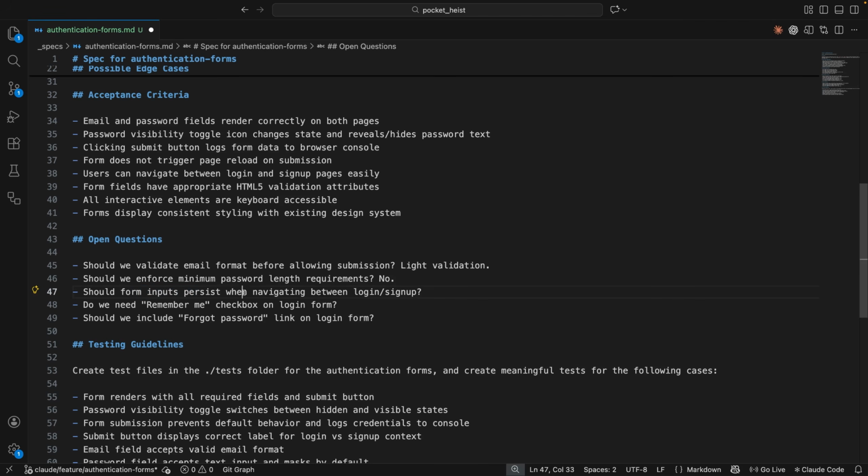Should form inputs persist when navigating between login and sign up? Okay, so if we type an email address out, should it stay there if we're toggling between them? I don't think we really need that functionality. Do we need remember me checkbox? No, we don't need that. And then should we include forgot password link? No, we're not going to include that either. All right then, so we've been through all those questions.